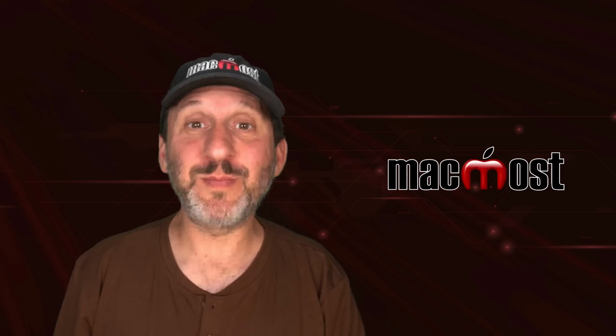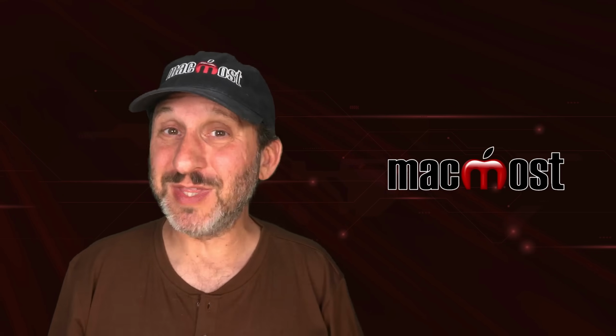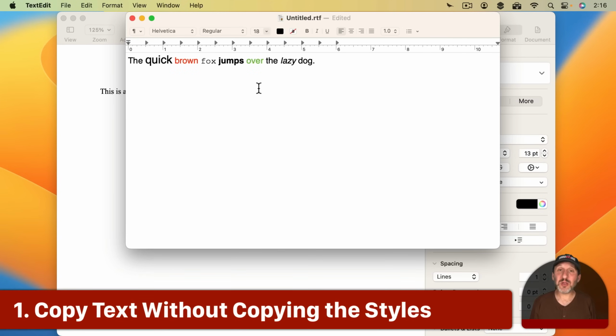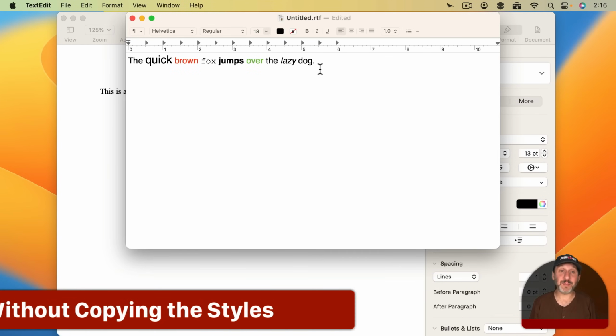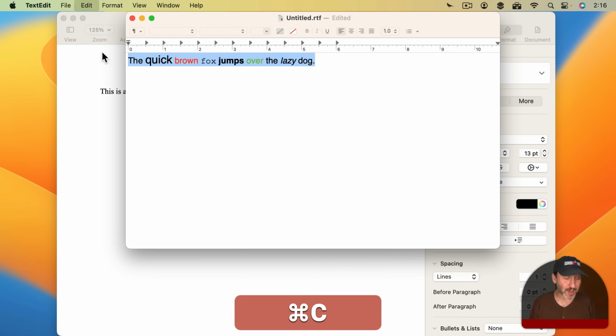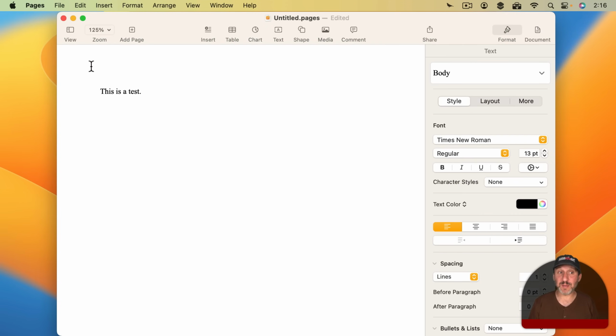So you probably use copy and paste all day long, but did you know these 10 tricks? First, let's say you've got some styled text in one document or maybe a completely different app. Like I'm in TextEdit here and I copy this and then I go to another document or app and I were to paste it. Notice that not only does the text come along but all of the styling as well. Perhaps that's not what you want.